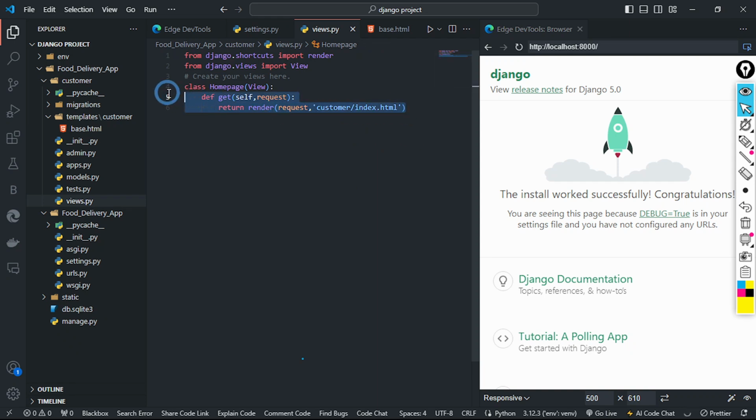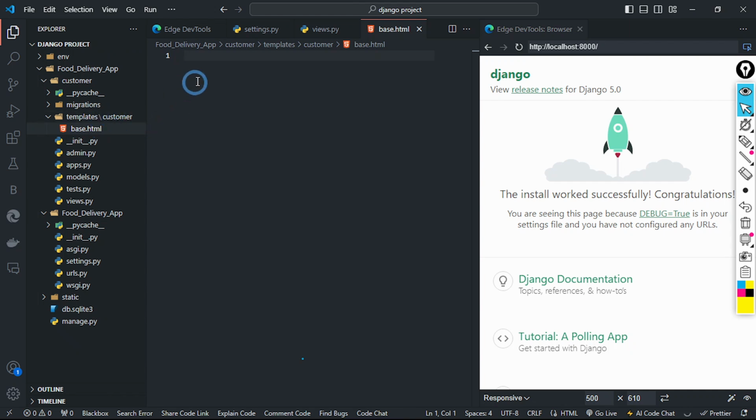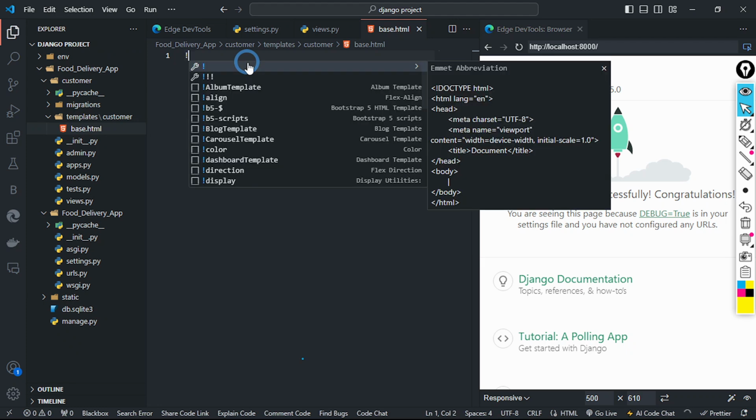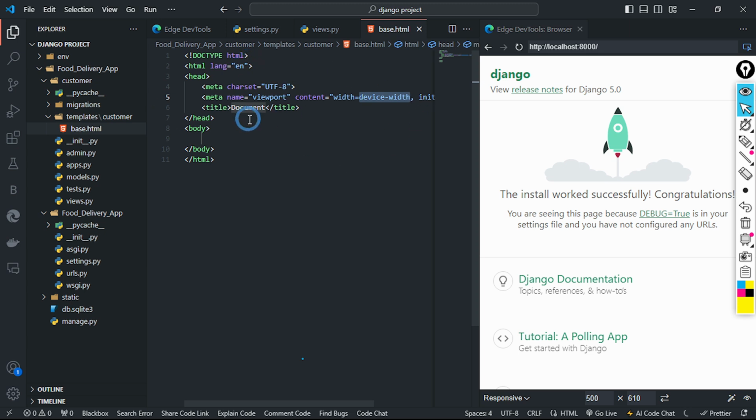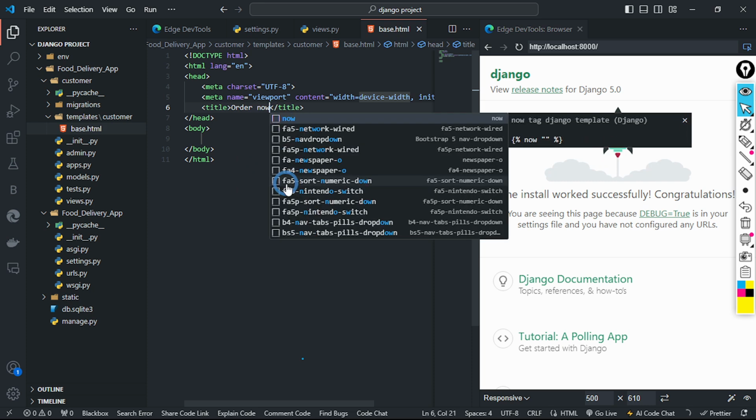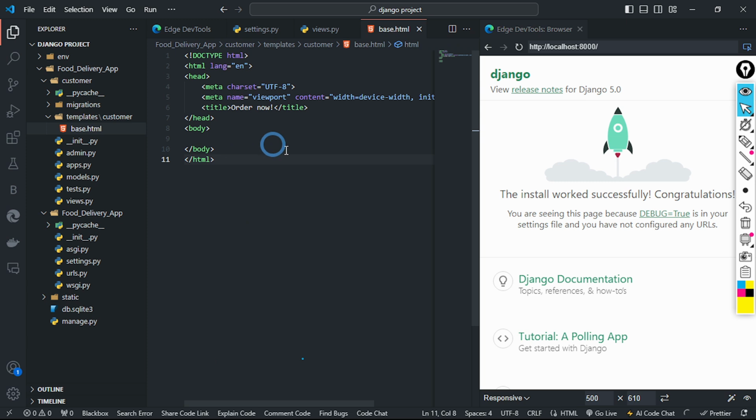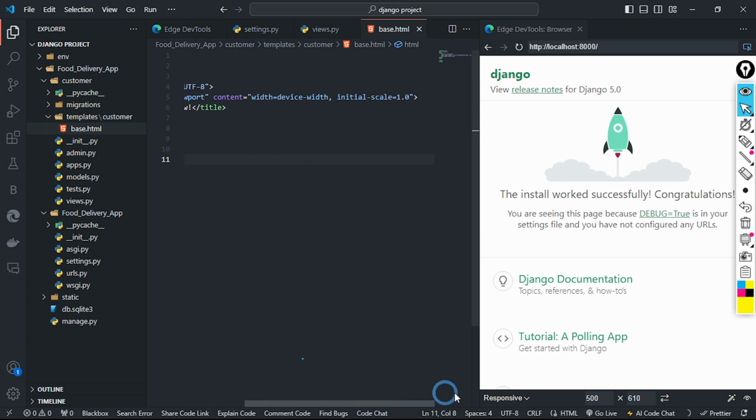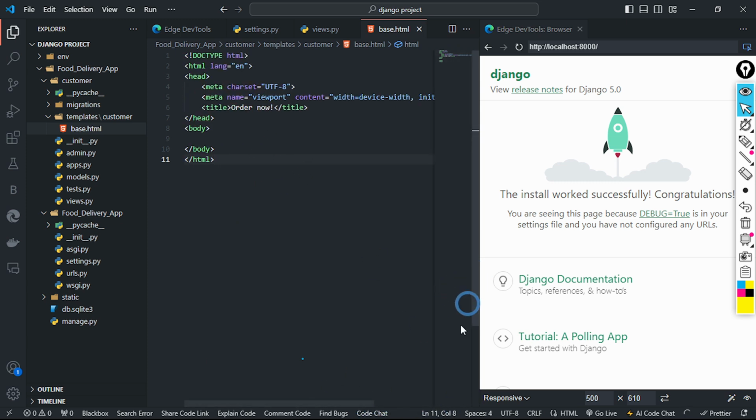So inside our base, this is going to be the base HTML. What I mean by that is you can give a general name for all templates. Let me just give order now. You can give another name if you wish.